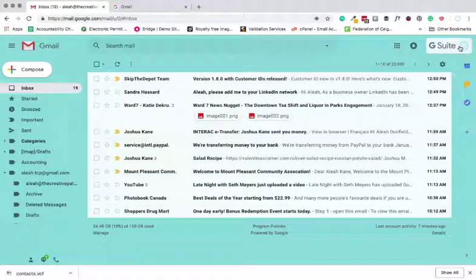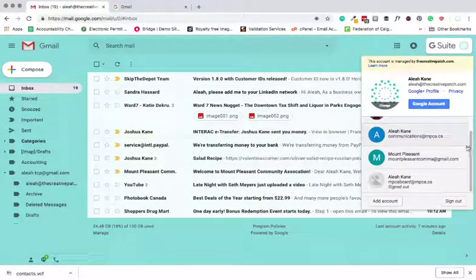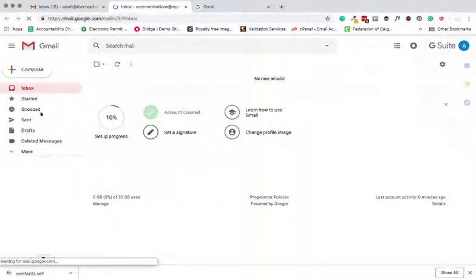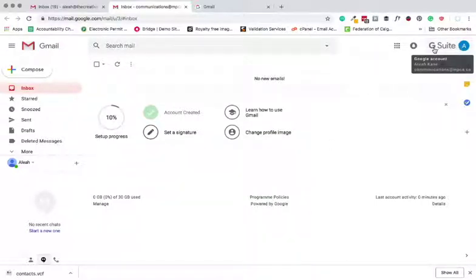So I'm going to go back to this here. Now you're going to press this, and in the drop down you can see communications@mpca.ca. That is my Gmail account for Mount Pleasant. This is the new accounts that are being set up. You can see here the inbox is empty simply because we haven't turned it on yet. On the side here it says G Suite with an A, and that's because the account is associated with my name. Your account will be associated with your name.